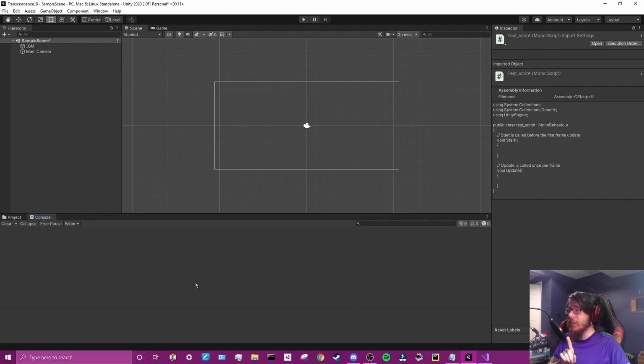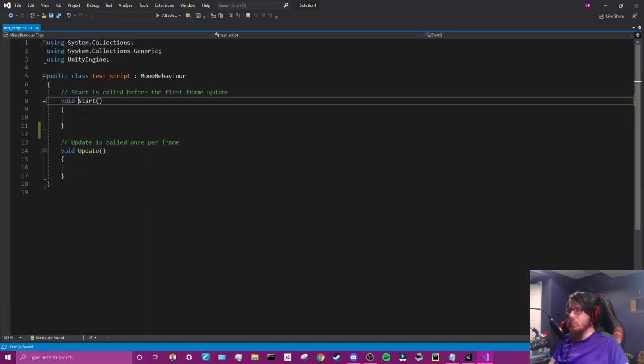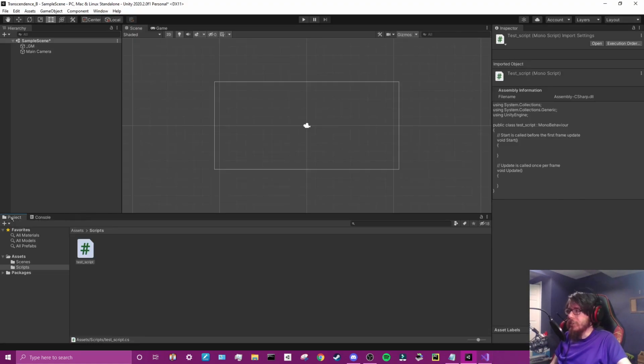If your error is not gone, by the way, you need to go to clear and make sure you have these checked. Now, having a script is all well and good, but we can tell it to do a lot of things and it won't do anything because it's not actually in our scene. If we go back to Unity in our project window, we have our script, but it's in our assets folder. It's not anywhere in the hierarchy yet.